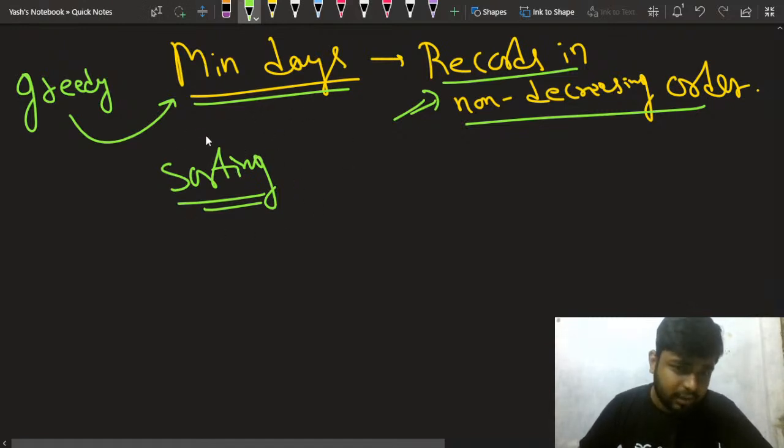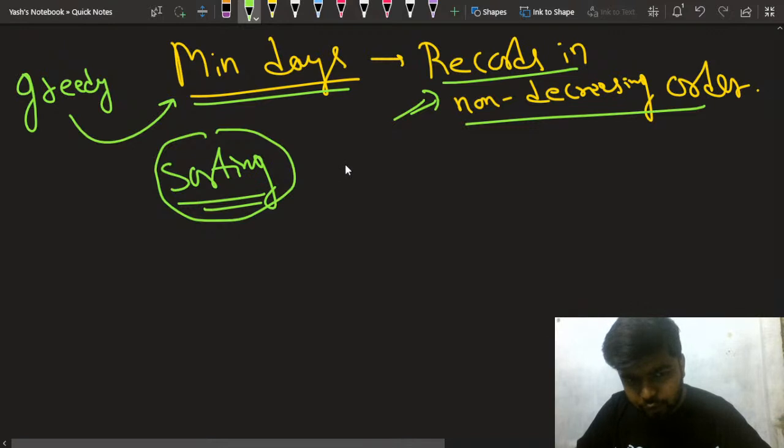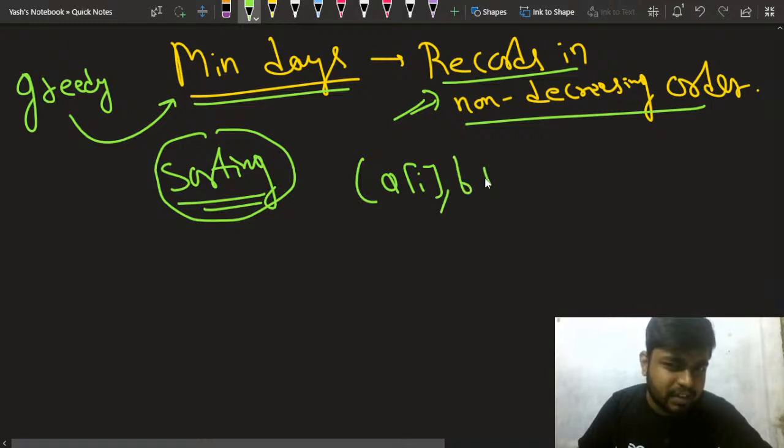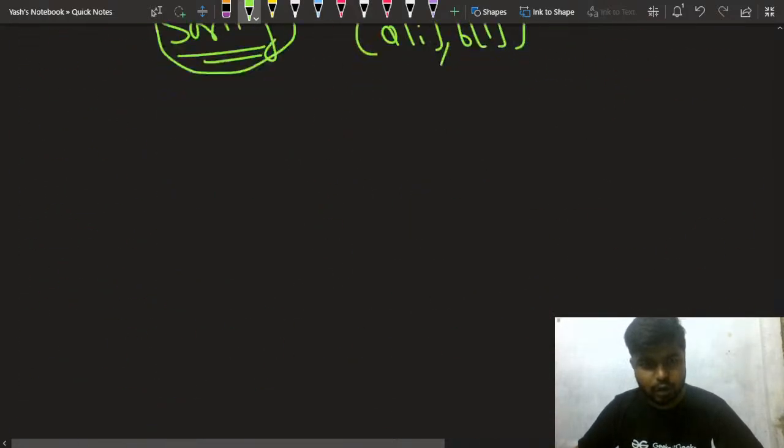First of all, you'll be sorting, right? This much part is clear because you don't need to find the minimum number of days. Let's say the pairs are ai and bi. For a particular i, the pairs are ai and bi. What should you look to sort?